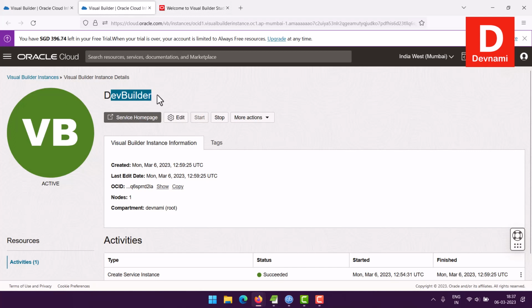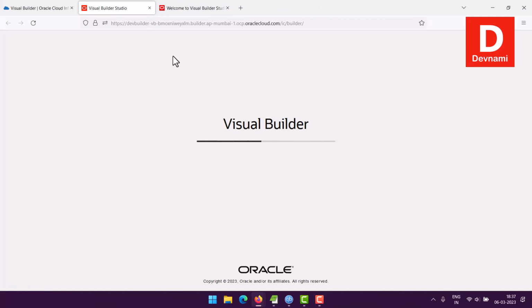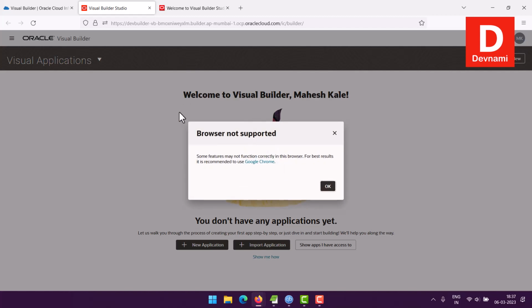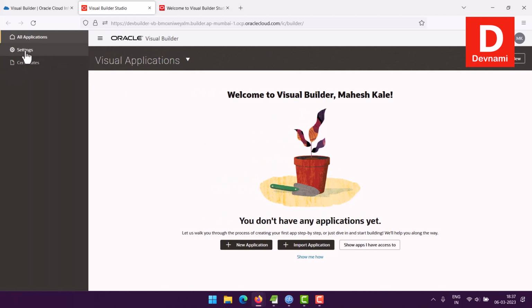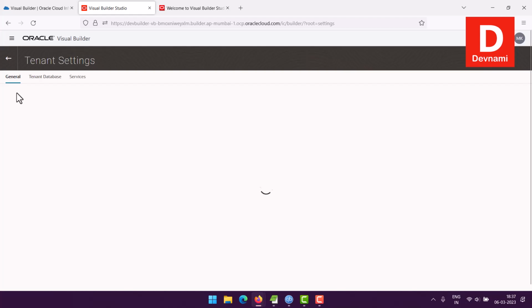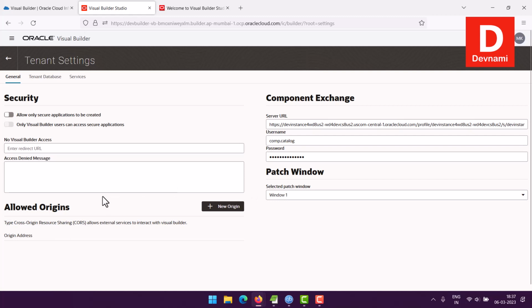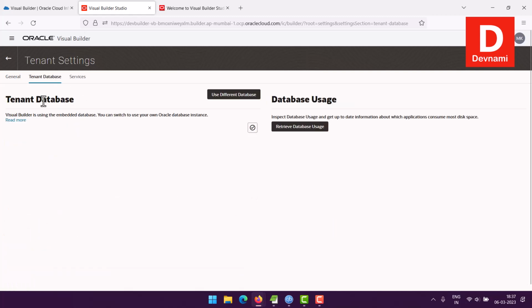Now if we come to our Visual Builder instance, here we can click on service home page, and here you can see that we have Visual Builder options loaded. Here it is constantly giving me those errors of what is supported. Now let's compare the both. On the sidebar side you can only see settings, right, related to your security, exchange, patch, then your database, tenant database, right? Currently using embedded database, and you can switch to using your own, right? And it will also tell you how to retrieve the database usage.